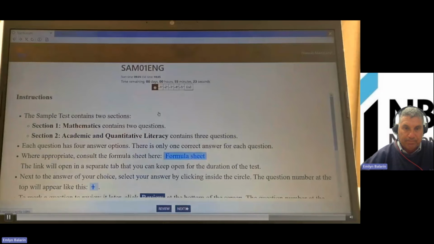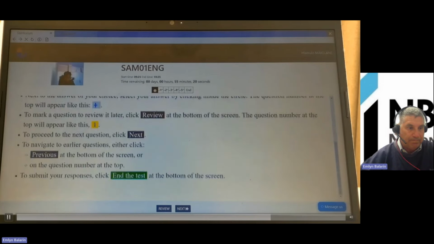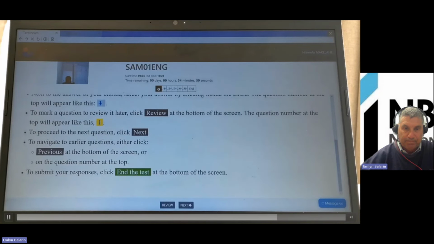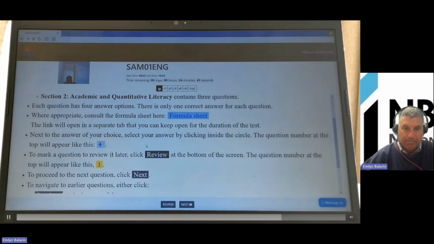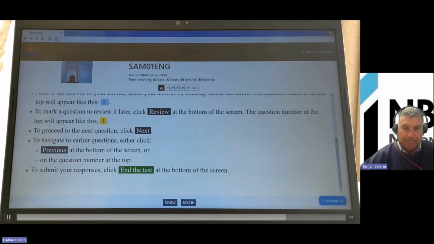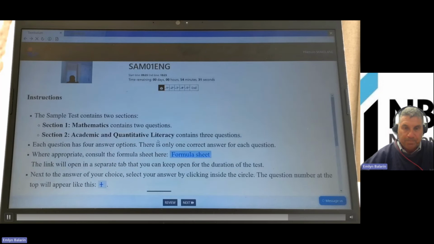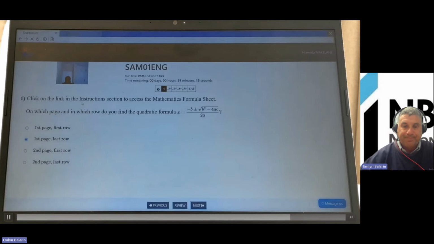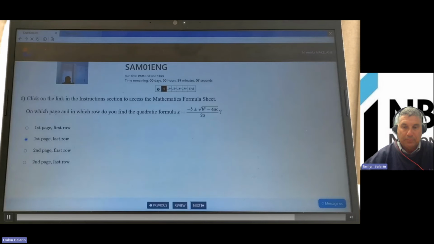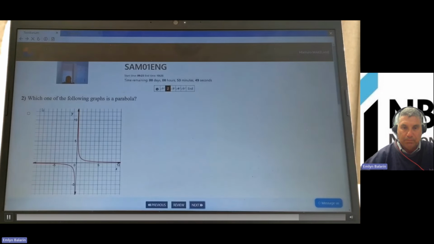The test SAM01 is a sample test consisting of 5 questions. The test is made up of 2 sections, mathematics, which contains 2 questions, and academic and quantitative literacy, which contains 3 questions. All the questions are multiple choice, and each question has 4 answer options. There is only 1 correct answer for each question, and you should choose the most appropriate answer. On the instruction page, there is also a link to the formula sheet. This link will also be provided on the actual MBT-MAT test. You will need to complete the SAM01 test as part of your MBT simulation test process.